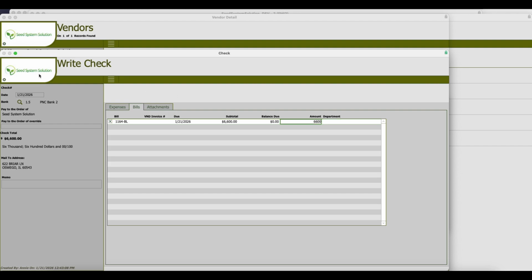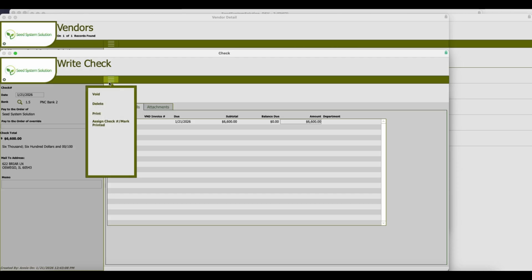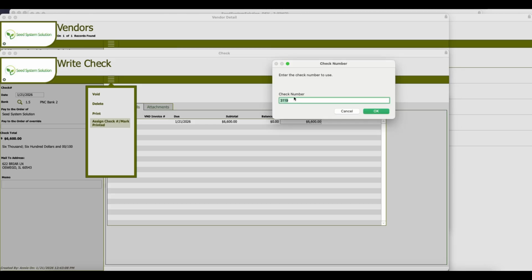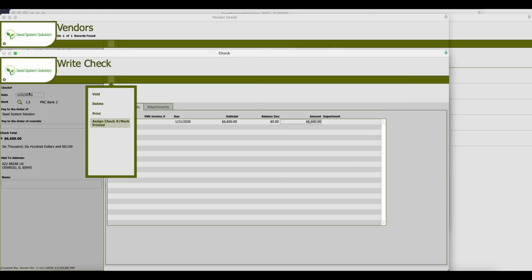We can leave this check by using the back logo. But before we leave, if we wanted to print or mark it as printed, we can open the hamburger menu, select print to go through the print process, or assign a check number. It will give you the next check number in your sequence, or you can override that with some text such as ACH payment. We're going to press OK, and that is going to assign that check number for us.